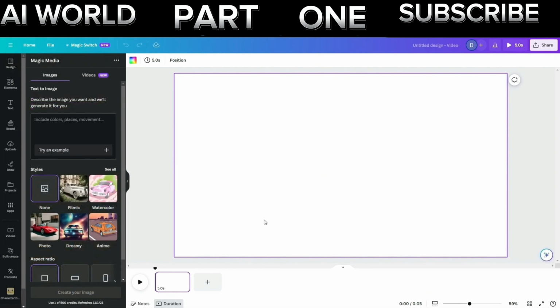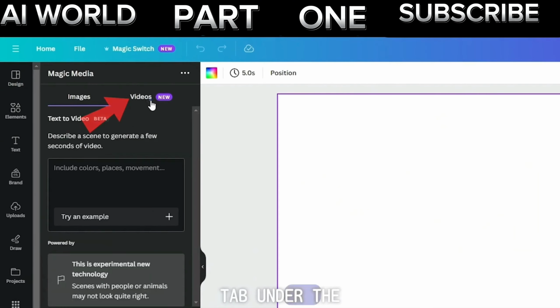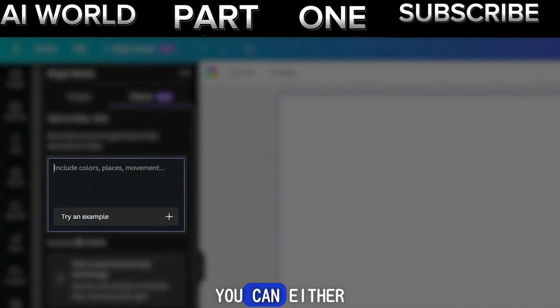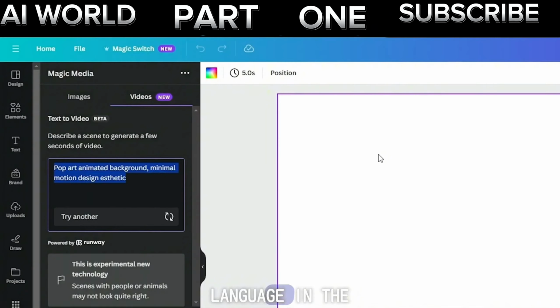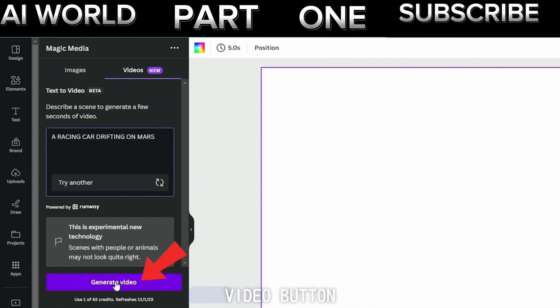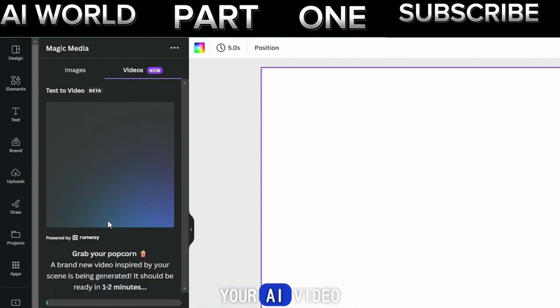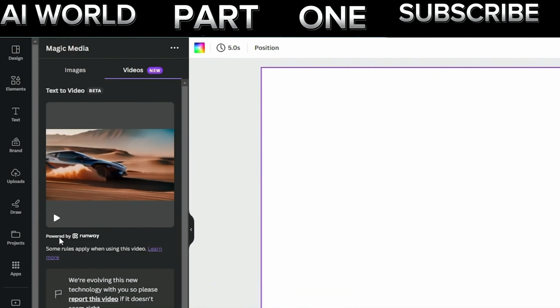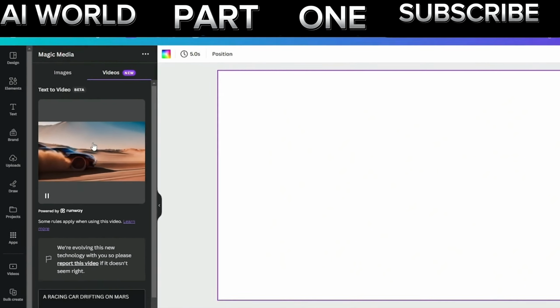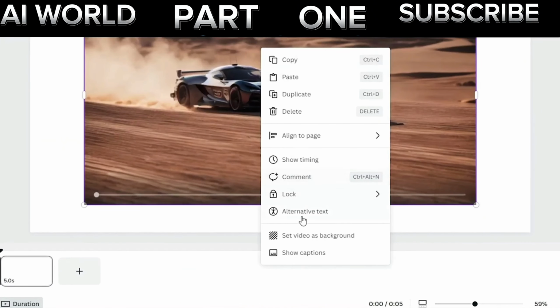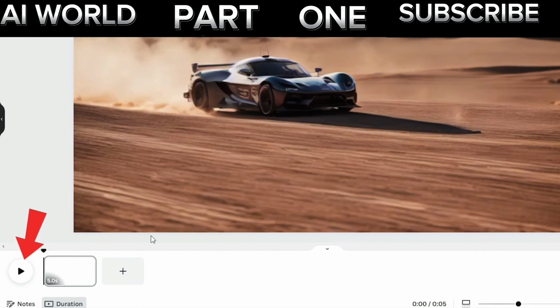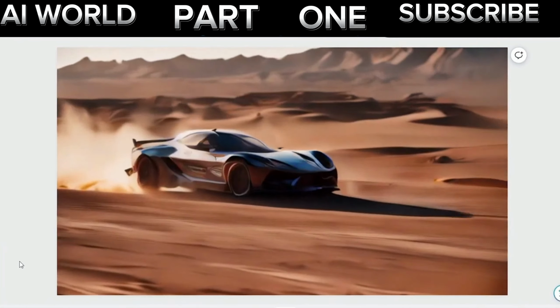After the Canva Editor page opens, click the Video tab under the Magic Media panel. You can either use a sample prompt or describe the video you want to create using natural language in the prompt box. Click the Generate Video button to start generating your AI video. If you like the result, click the video to send it to the Canva Editor page. And then click the Play button to review your AI-generated video.